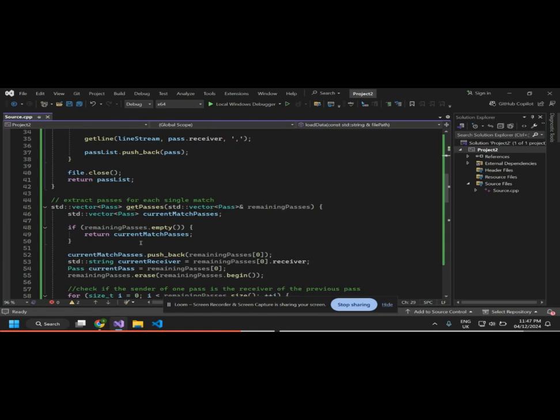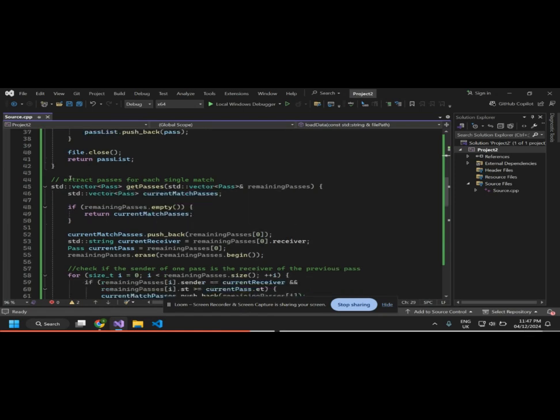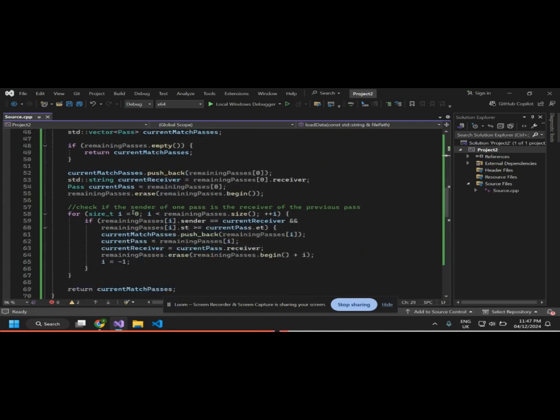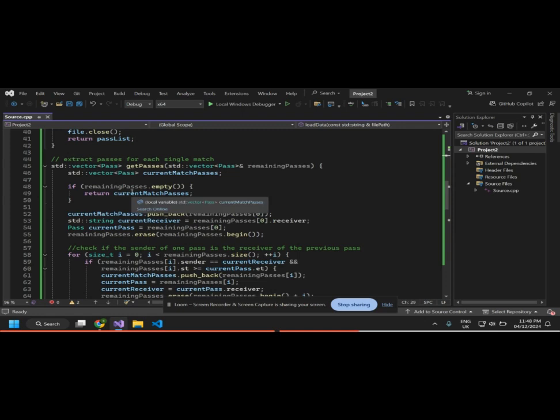Next, we have to get each pass. Basically, we'll extract the passes for each single match and we'll send it to our list. So here, what we do is we check if the sender of one pass is the receiver of the previous one. So for example, we're checking pass number two. We see if pass one has been sent to the person who is doing pass number two. That way we can create a link between the two. Allows us to see the progression within a single match.